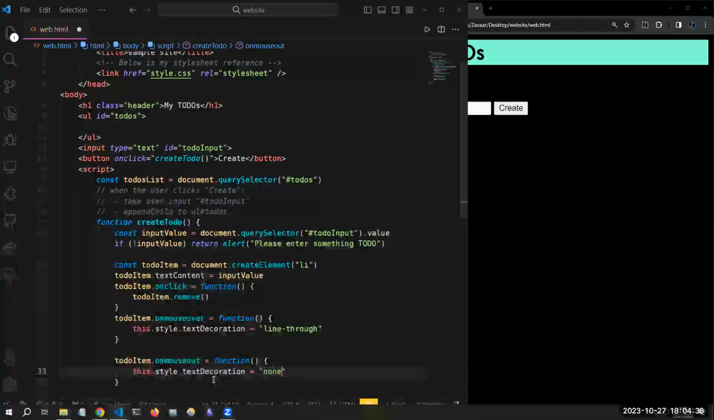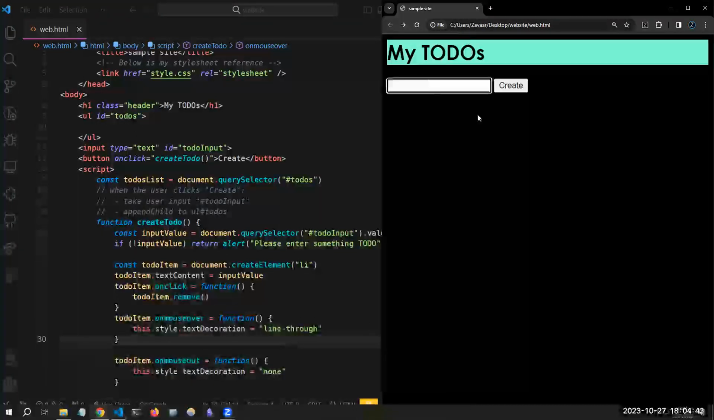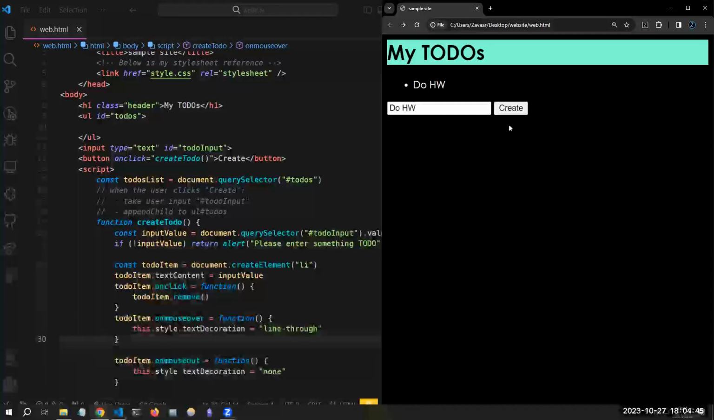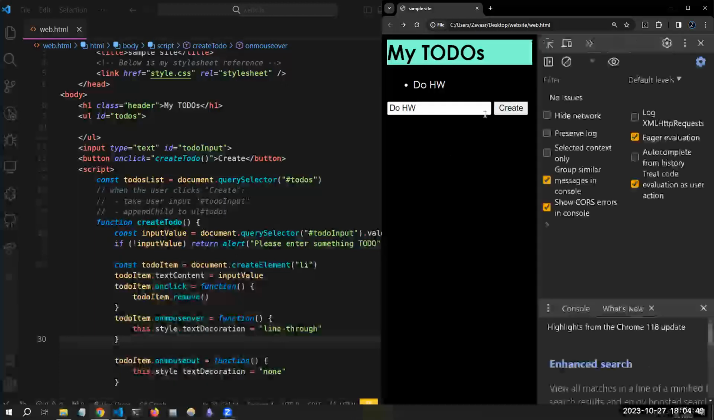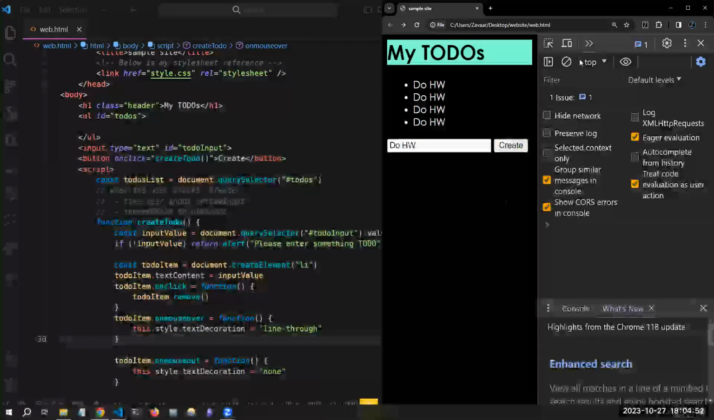That's equal to nothing, or none. And what that'll do is pretty much take away that line through that we originally had. So refresh it, add something like "do homework," and you'll see that every time I hover in, it'll stay in there and I'll hover out. Let's add a couple just so it looks a little easier.